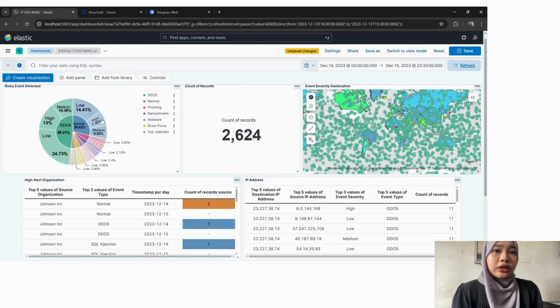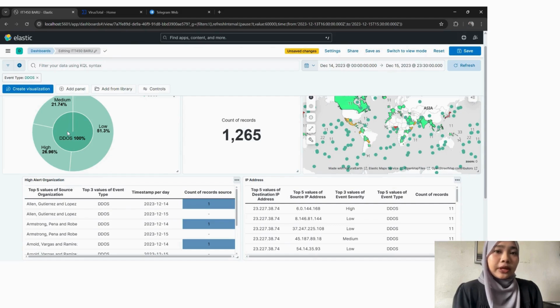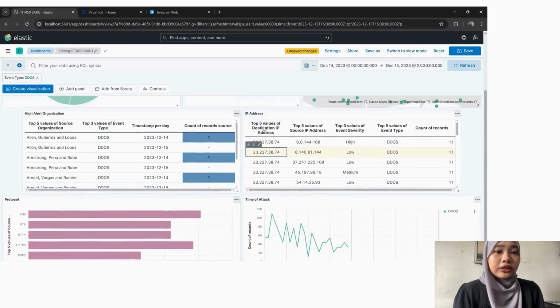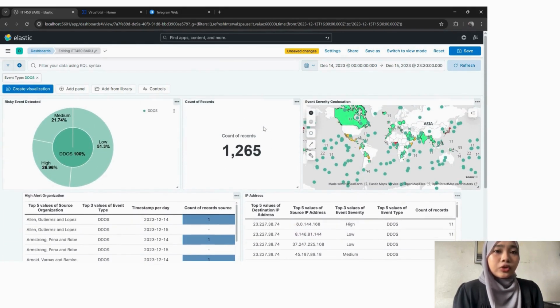So to demonstrate monitoring in action, a filter such as event type DDoS is applied. Once entered, the dashboard updates automatically. We can see that the count of records adjusts, the line graph focuses on DDoS activity, and the pie chart and IP table update to reflect only DDoS-related logs. This shows how Kibana enables real-time monitoring of specific event types, helping to spot early signs of suspicious activity.